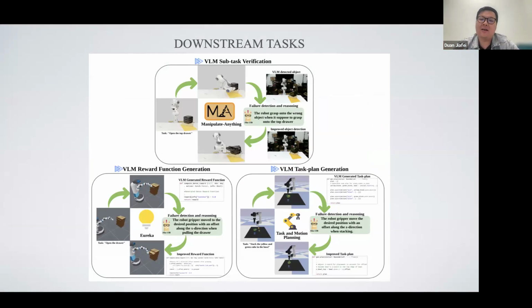The first one is we use it for VLM-based reward function generation. That means you use an approach that can generate dense reward functions for RL training, work such as Eureka, and then we incorporate AHA into it to give feedback about why something failed. And once you know that something fails, you are able to regenerate a better reward function in a faster iteration phase.